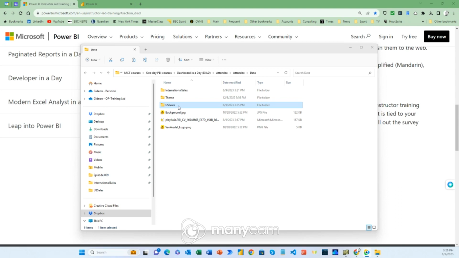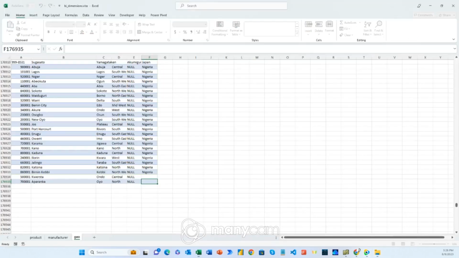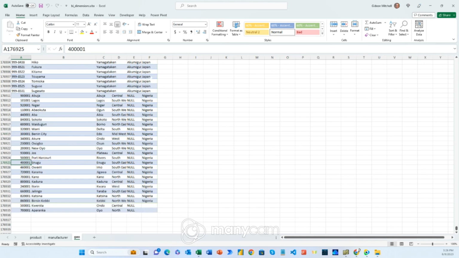So now we know what our sales data looks like, and there's just the data in the spreadsheet left. Let's go back to US sales and have a look at what is in there. Okay, so first thing to notice is we have 3 sheets in our workbook: product, manufacturer, and something called geo. Now, if we have a look first of all in this geo one, this seems to have information about the geographic locations within our data set, and at the bottom we have Nigeria, and then when I scroll up a little bit I can see there's Japan.